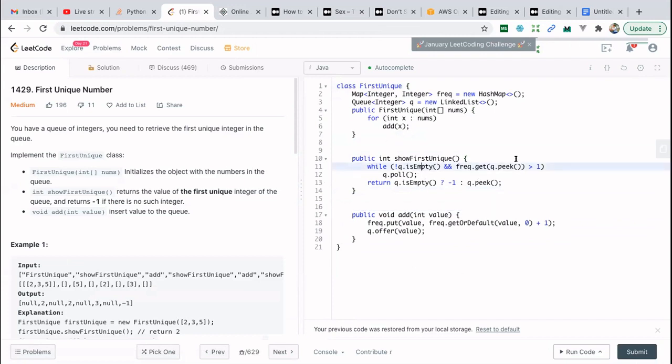It is the same solution that we did for Python, but the only difference is the first unique method, right? Yes, they are always updating the queue. In each show first unique operation, they are removing the numbers which have repeated. So if the queue is not empty and the frequency of the queue is greater than 1, they are polling it.